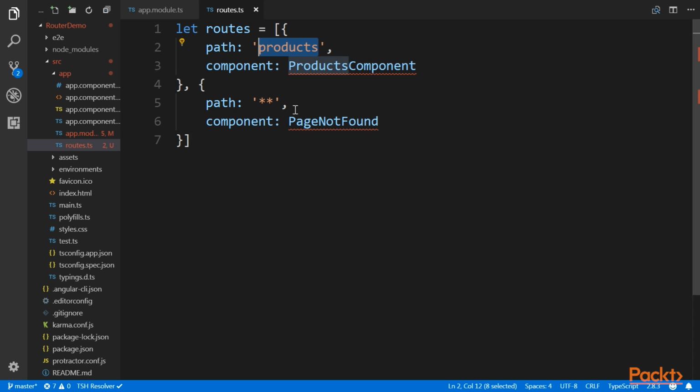The first specified route defines the path products, and the last route item specifies two asterisks, which means it matches any path. Order matters. Had we defined the route item of asterisks first, then products would never have been hit. The reason this was defined last was that we wanted a route that would take care of the case when a user enters an unknown route. Rather than showing the user a blank page, we can now show them a nice page defined by PageNotFound component's template.